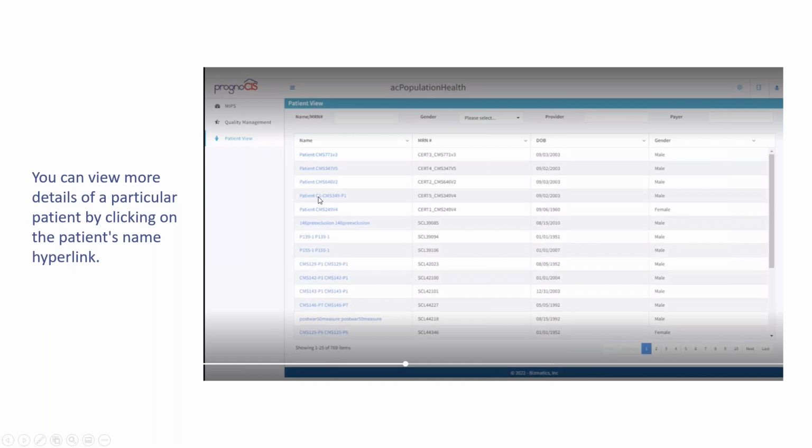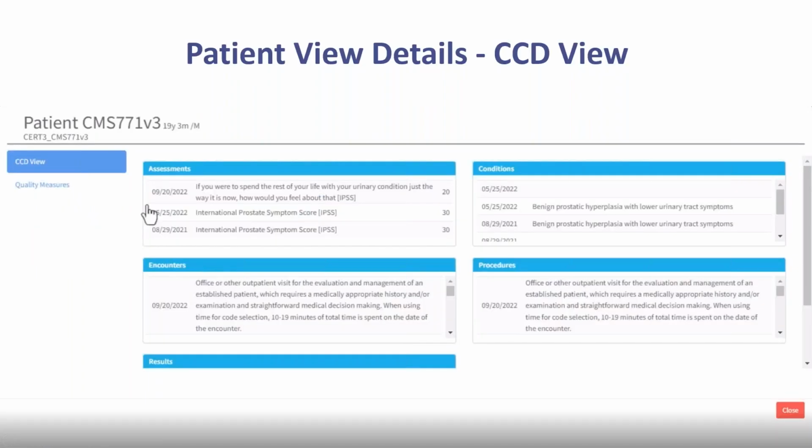So you would select a particular patient, and then it will default you to this screen. This is a CCD view. It shows the assessment, the encounter information, results, which would be labs or radiology tests that you've done, conditions and procedures. And this automatically pulls in from PrognoCIS.